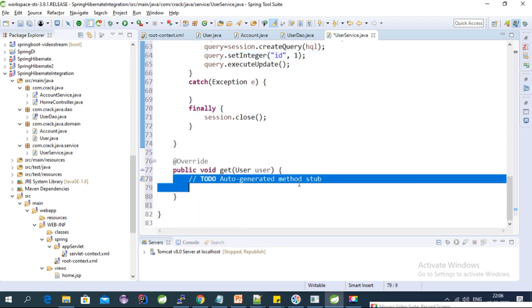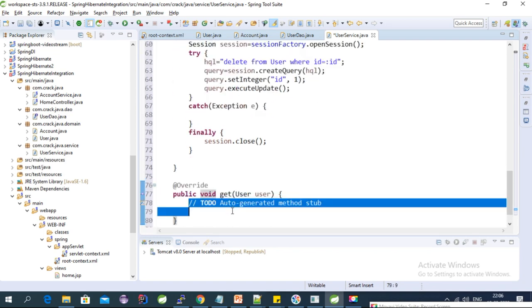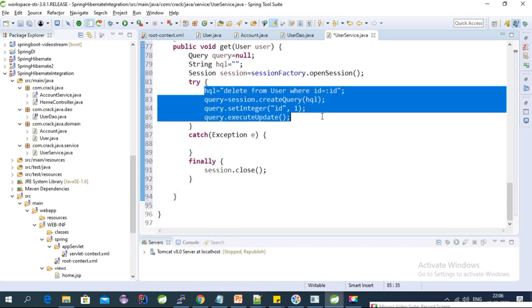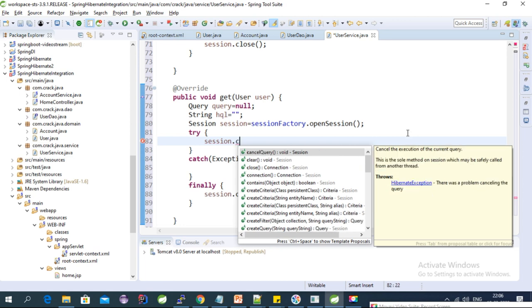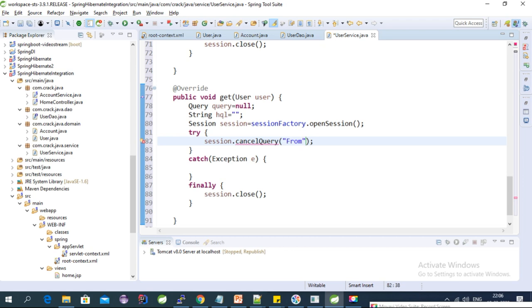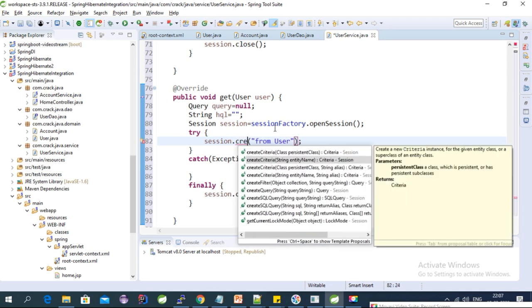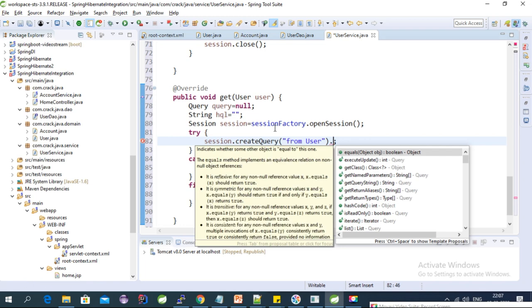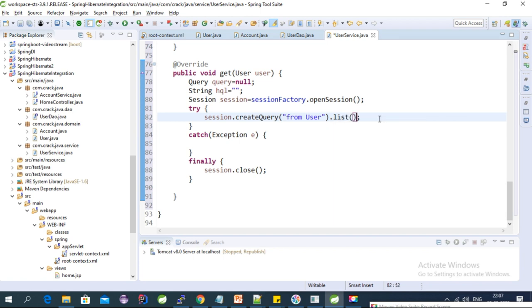And in the get we need to get the users, so let's copy these statements. We don't need SQL here. Say session.createQuery, here we can just pass from user, and it should return a list. This is a create query. Let's return the list from here. This should be list, and should return list of user. Let's typecast this.